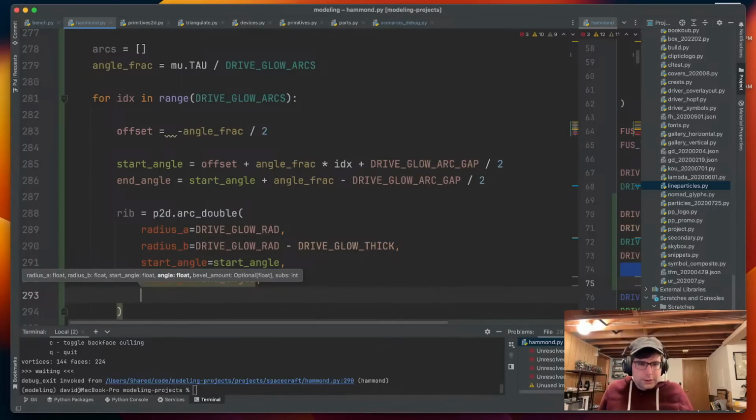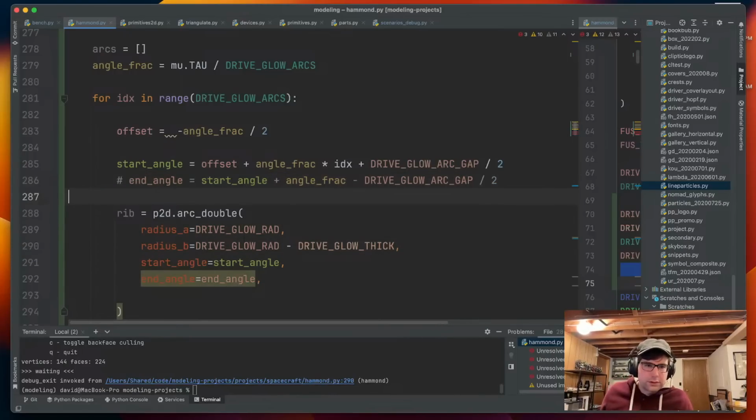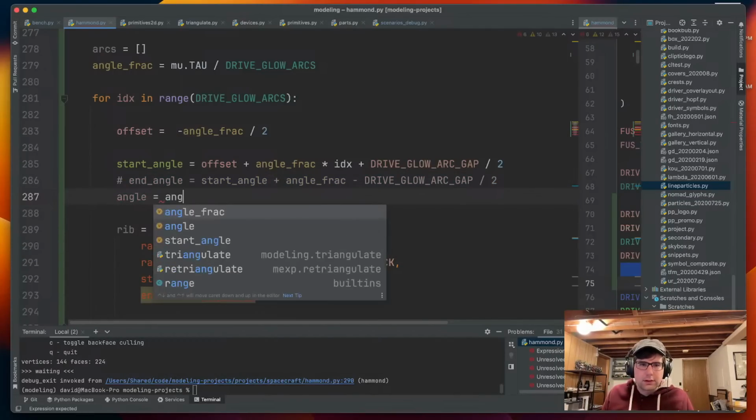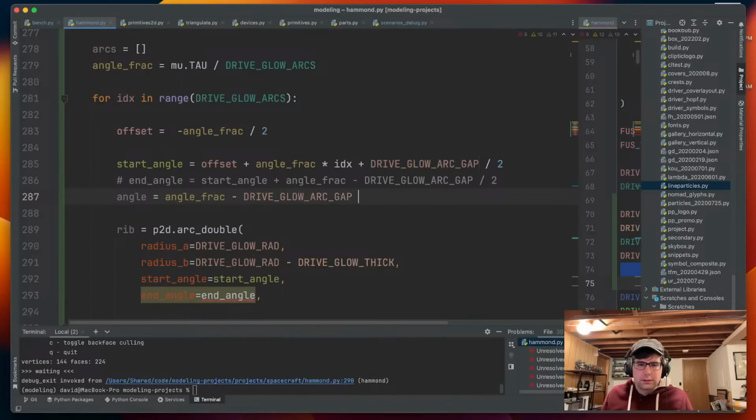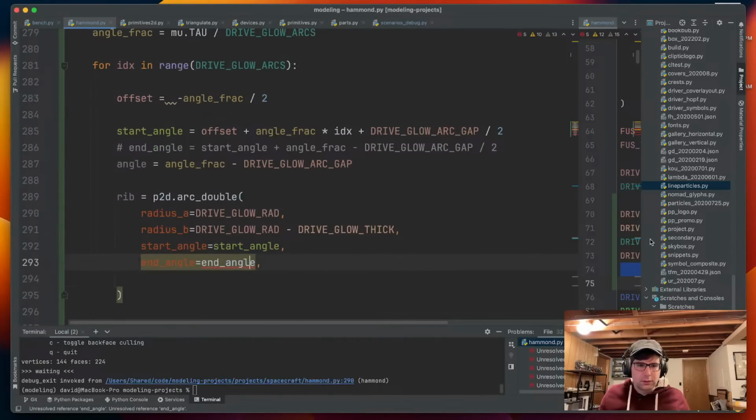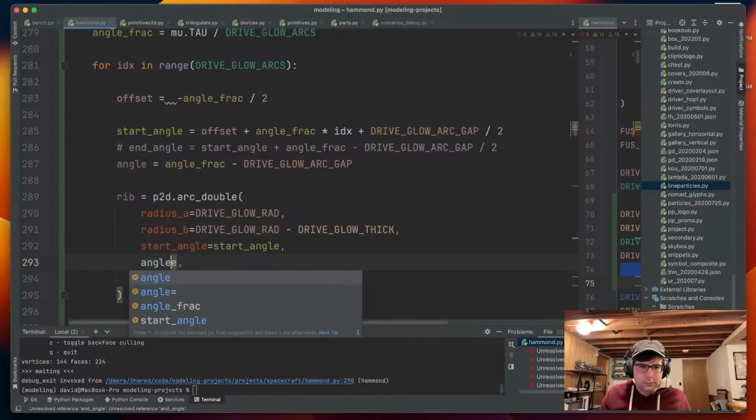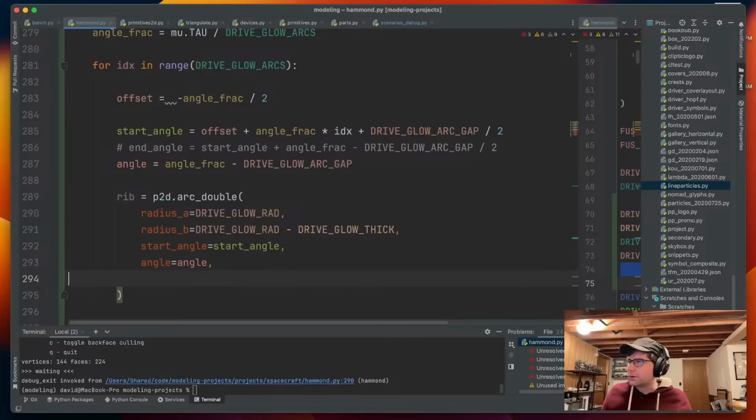Oh, nice. Okay. So we don't even need to do this end angle thing. We just need to do the total angle. So angle frac minus, and this actually isn't going to be, it's going to be just minus the gap, because if we're starting from half the gap... Yeah, okay. Cool. So angle is angle. And I think we'll be able to see pretty easily whether we've done this correctly, if there's any weird asymmetries or anything in it.